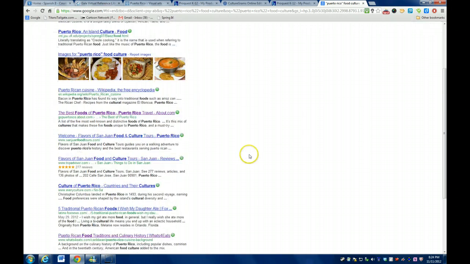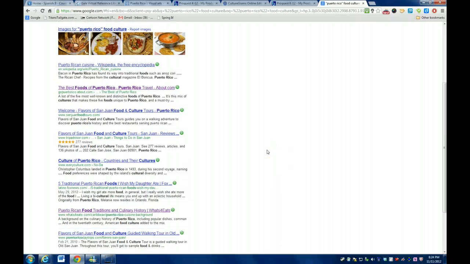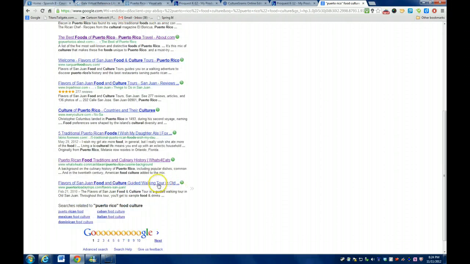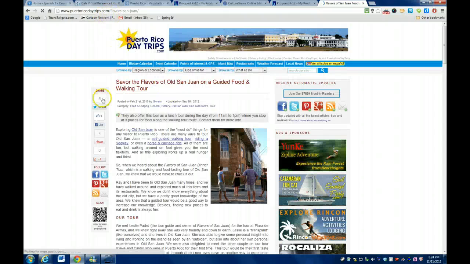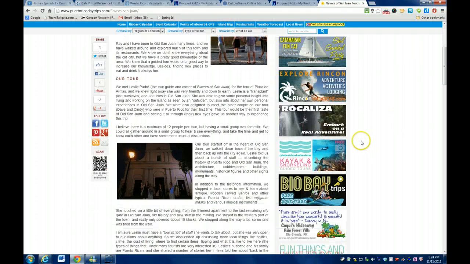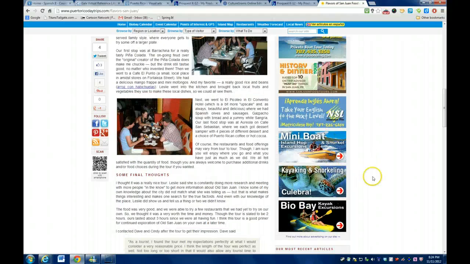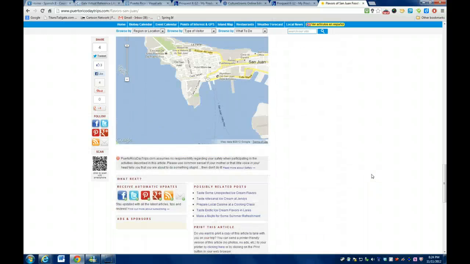You have to make sure that the person who wrote the article is an expert on Puerto Rican food. So consider that. For example, if I was going to pick this one, first of all, it's a .com, so you should always be a little nervous about that. Secondly, obviously their goal is to sell you a tour. So that's something to keep in mind.